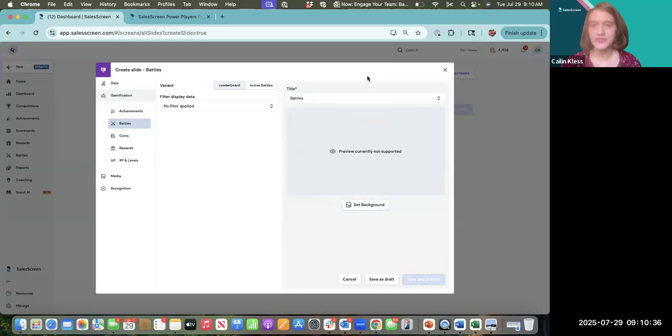I could pick a new background, but the background of the current slide is actually pretty good, so I'm going to leave it as is. You don't need to pick one. And this section here, this side variant where it says leaderboard, that's just going to show the rankings of your battlers, of all your players.